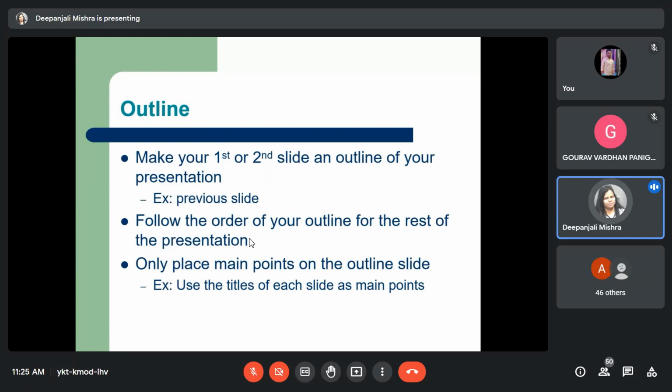So first is outline. Make your first or second slide an outline of your presentation. That was what we discussed. Topics to be covered, like the previous slide. Follow the order of your outline for the rest of the presentation. You will not change the sequence, because as you have written, you will follow the same order.